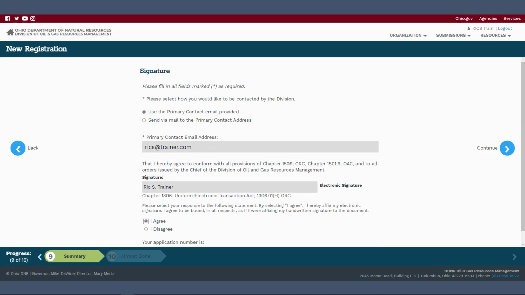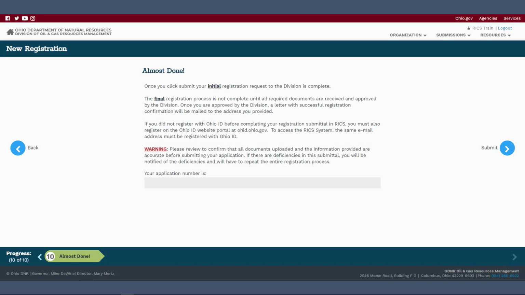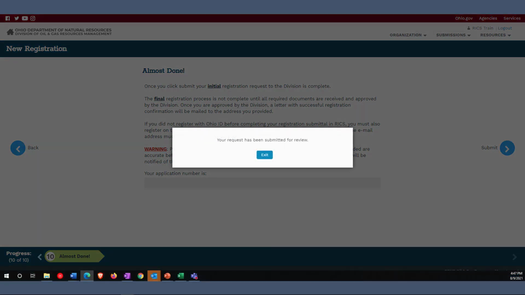At the signature page, you will be able to choose the way that you want the division to contact you. To continue, you will also have to provide an electronic signature in the form of typing your name and acknowledging that this represents your signature. Before submitting, RICS reminds you that your request will only be made final when the required documents are received and approved by the division. RICS confirms that your submission has been received.